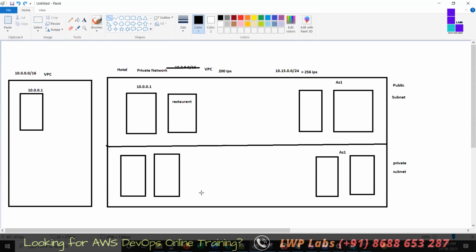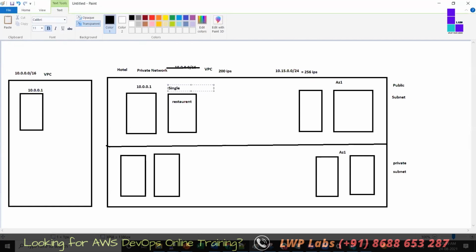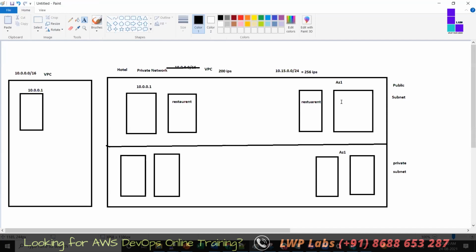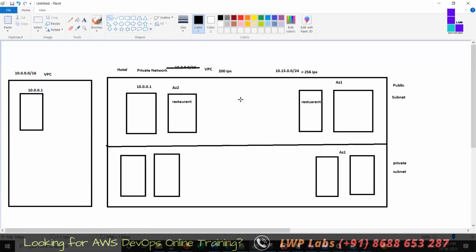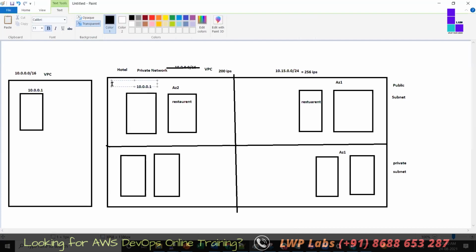This is called a single point of failure, if there is only a single one. That is why we will duplicate it. Where will you duplicate it? In a different availability zone. If this is in AZ1, we'll try to make this in AZ2. For that reason, you will create one more subnet. So we'll divide these into public subnet 1, public subnet 2, private subnet 1, and private subnet 2. This is all we have to do.